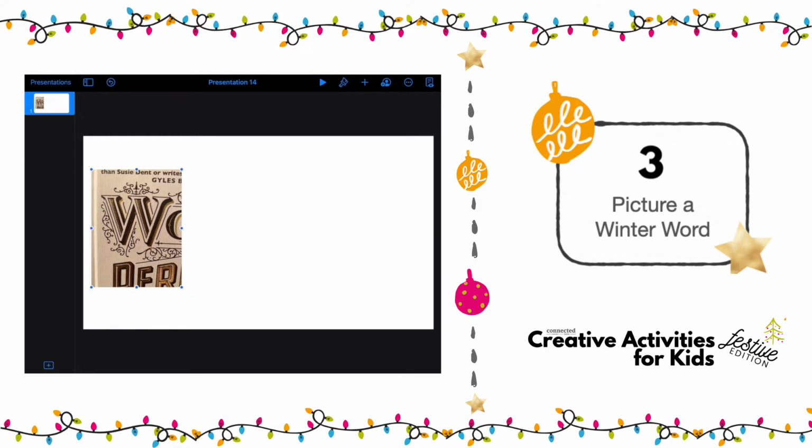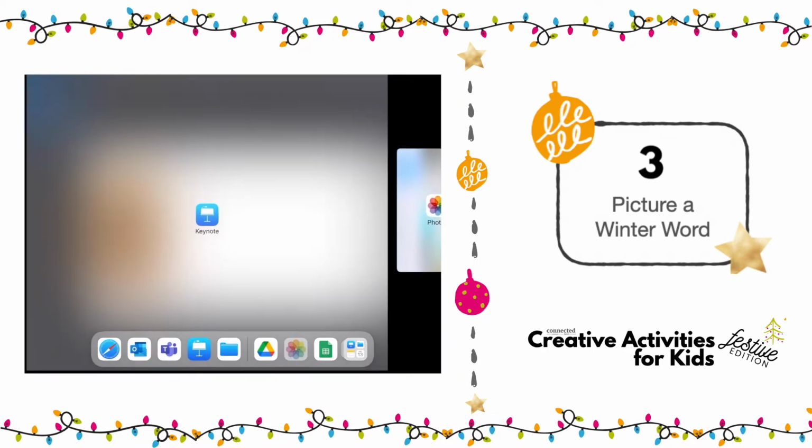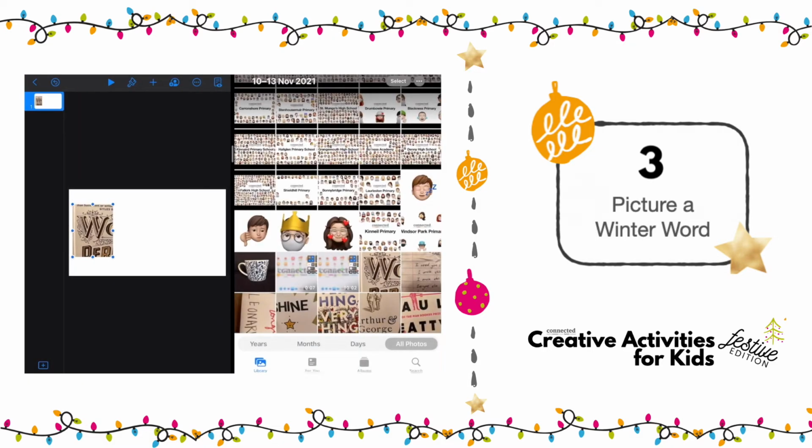Now another way that I could get my photos into my Keynote is to split screen and have my photos on one side and my Keynote on the other. So to do that I just drag up from the bottom with a finger and it will open up my dock, and if I select photos by tapping and holding I can drag photos along to the right hand side, and if I take my finger off you'll see it creates a new pane on the right. So I've got Keynote on the left and my photos on the right.